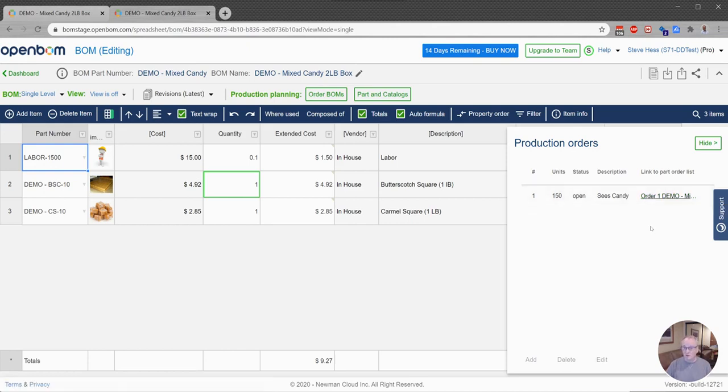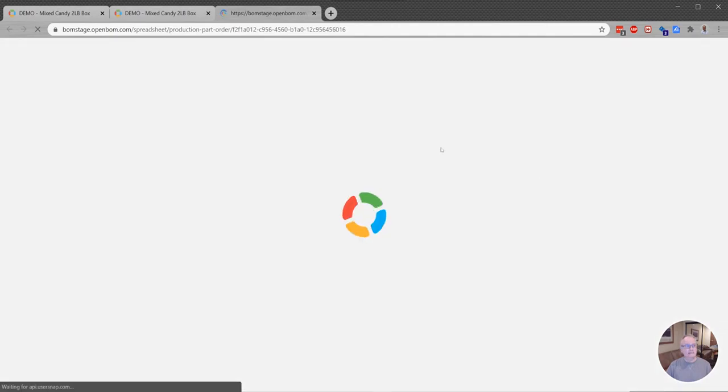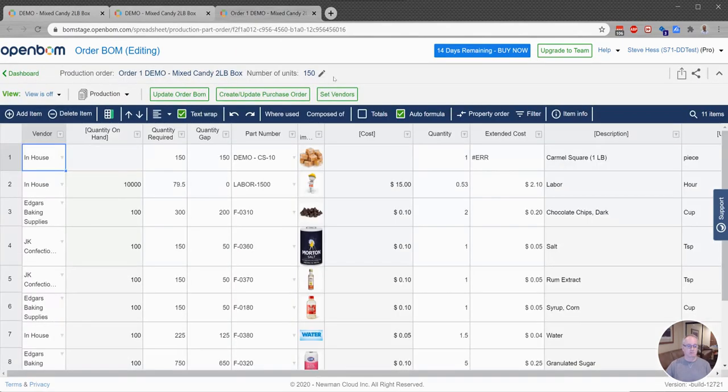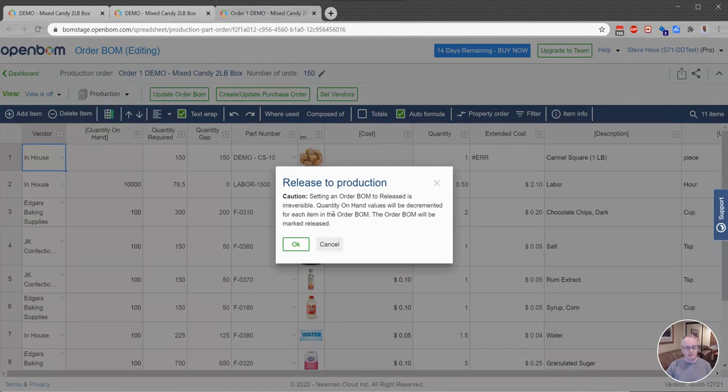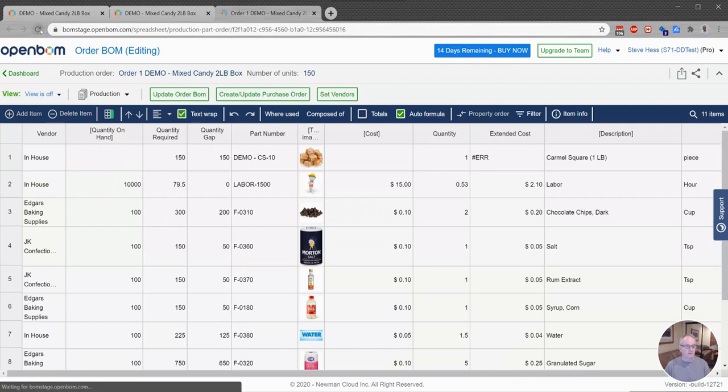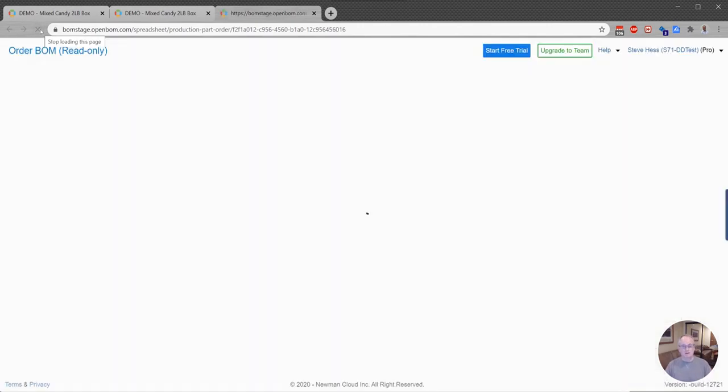And then finally, once we're done, we go ahead and release that order BOM to production, and we'll see those quantities on hand drop. So the last thing that we do, once we're happy with all those purchase orders, is go into production and say release this to production, and right away we'll see quantity on hand for each one of these items be reduced by the amounts for those particular POs.